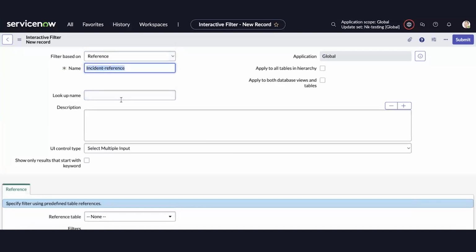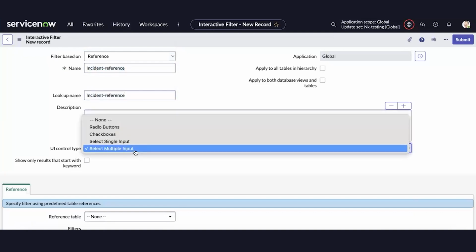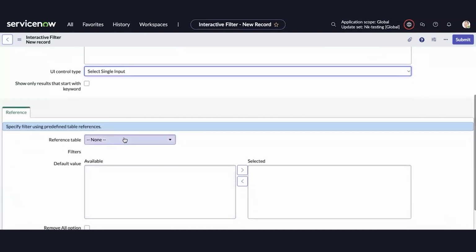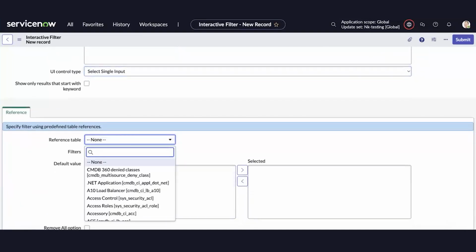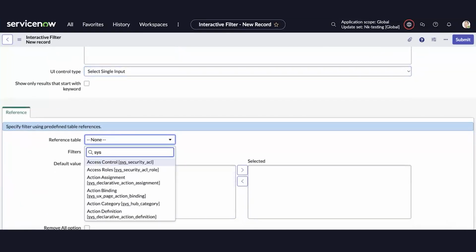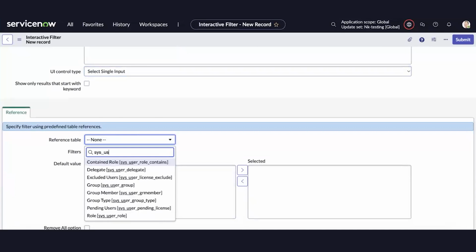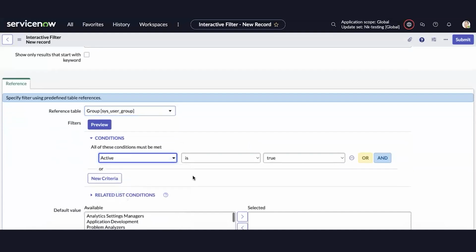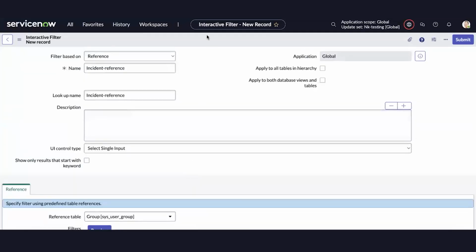Copy paste in the lookup name. Here in this scenario, we will go with select single input. Here we need to give sys user group in the reference table because we are going to create an interactive filter based on the assignment group field, and give the condition as active is true and just save the form.